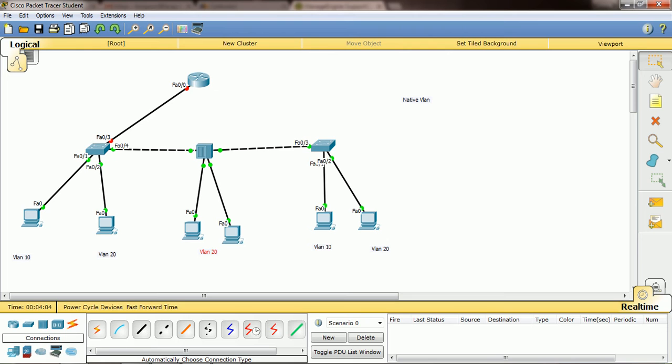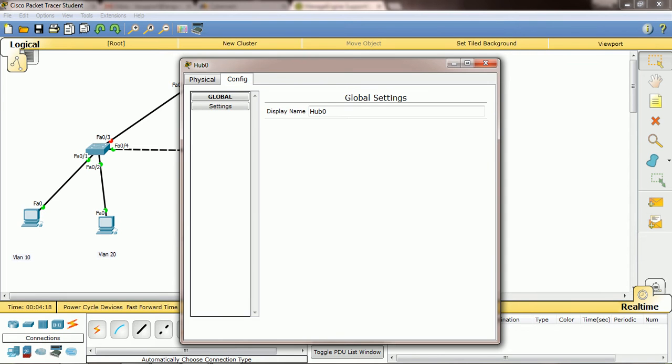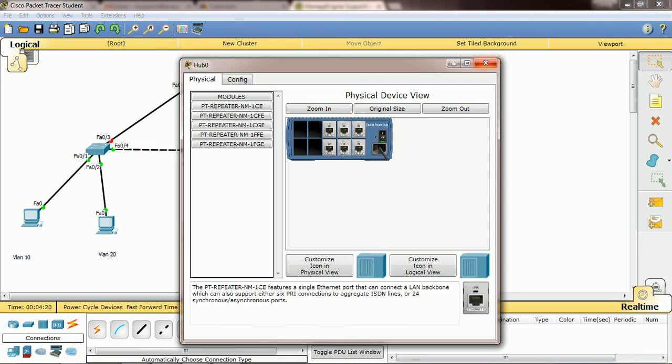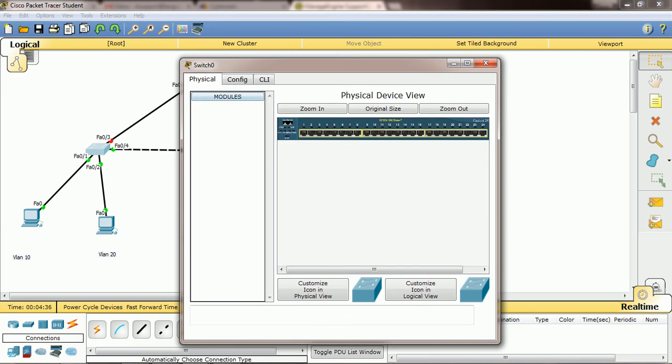Just see this diagram. Now what we need to do is create VLANs, because in a hub you can't configure anything. As I told in the previous video, it's like a repeater, right? Here you won't get that console mode, and you can't create any VLANs or anything. You can't do it in this. You can just connect multiple devices. All right, this is an L1 device.